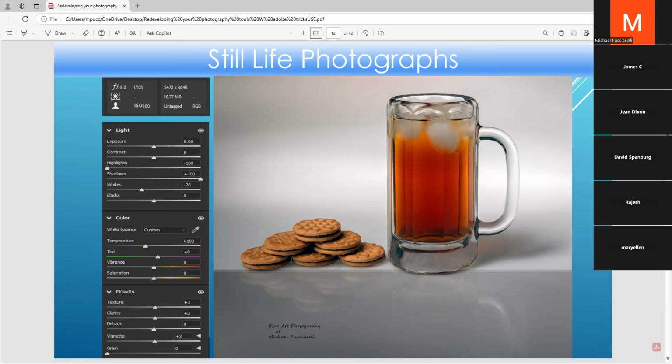I want to use the same principle where I use -100 for the highlights, +100 for the shadows. So I have to use a -26 to make the whites look better. I didn't touch the blacks. I decided to use like +8 as a tint for the effect. I tried to use a warmer feel with 6100 for the temperature. And texture and clarity, it's +3.